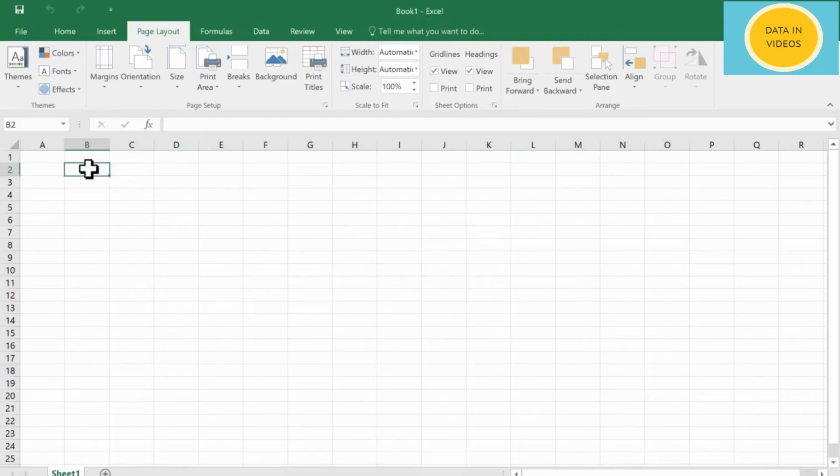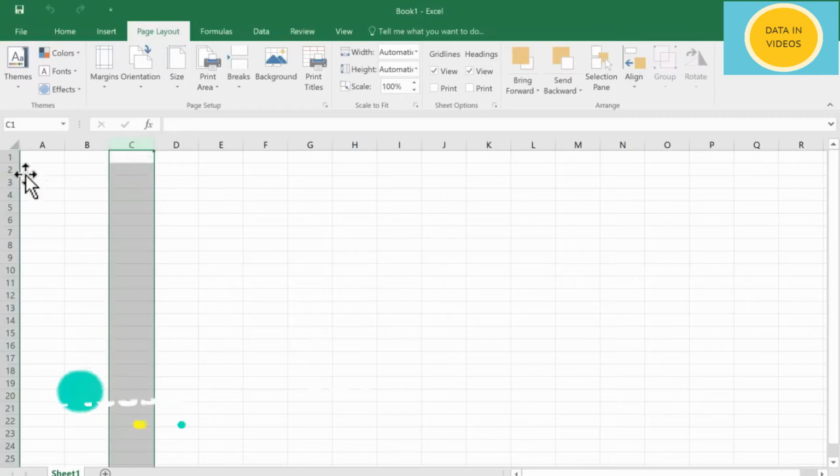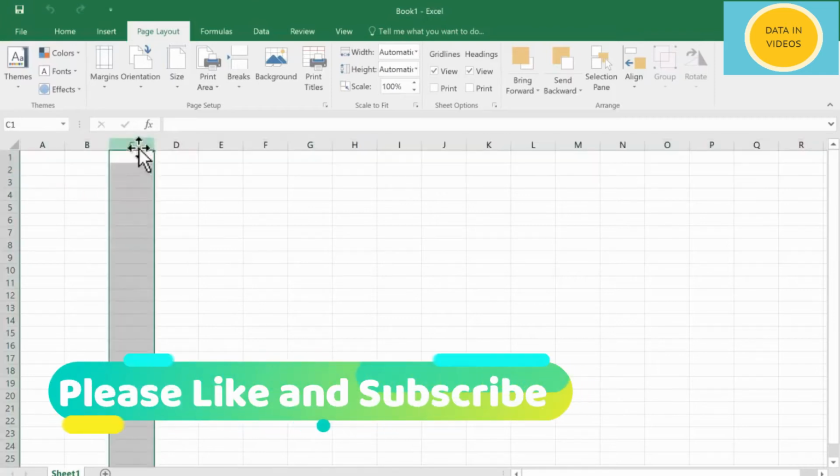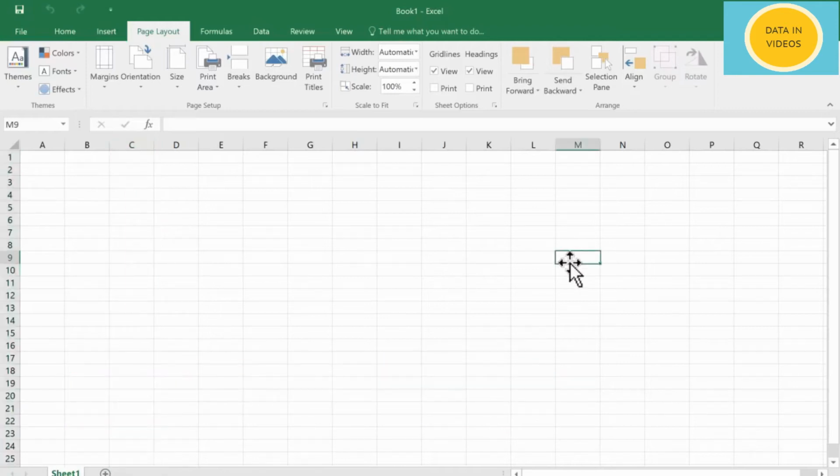The intersection of a row and a column is called a cell. When you click anywhere in Excel, each cell has a name. Just like when we click here, we get C2, now it's M9, and this is I16.